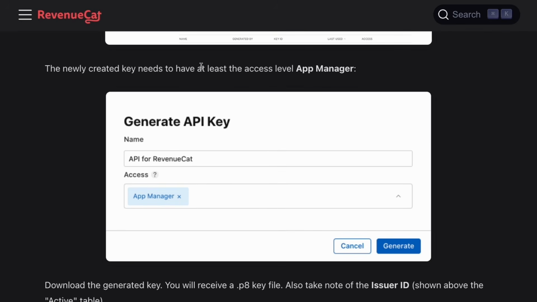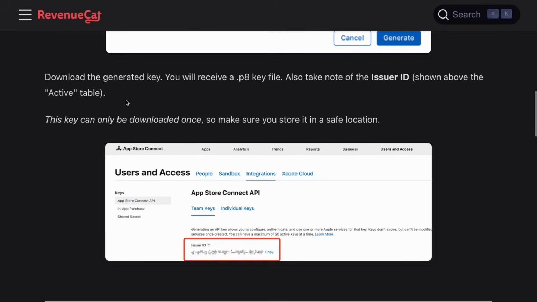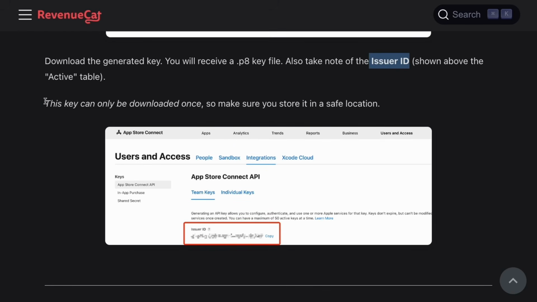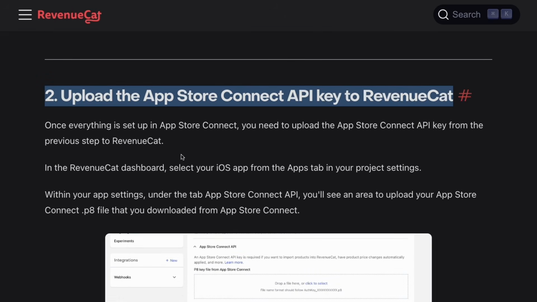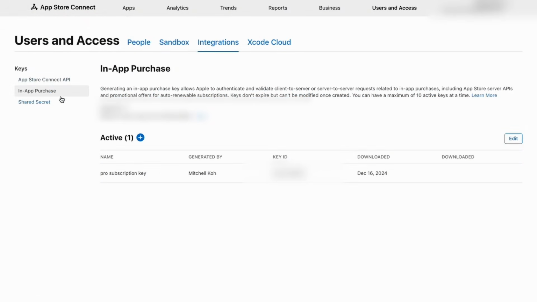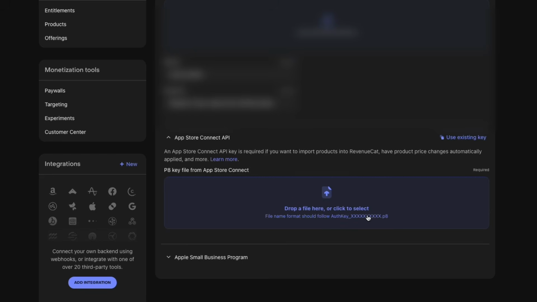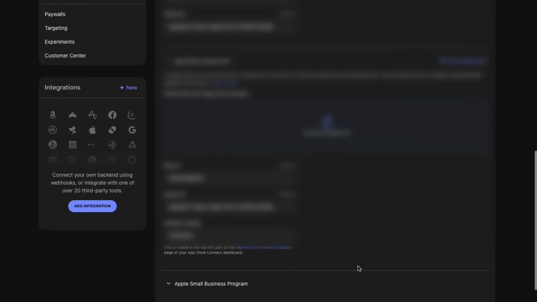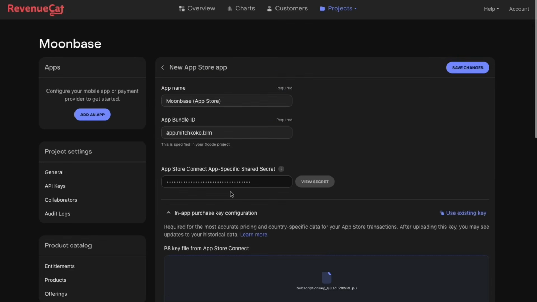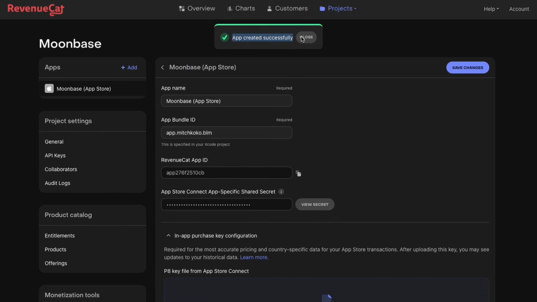It says here, the newly created key needs to have at least the access level of App Manager. And then once you download the P8 key file, take note of the issuer ID, and we're just going to upload it to the RevenueCat. So let's do that in our App Store Connect API. Again, I've already created my API keys, so you can go ahead and create one for yourself. Again, once you download that file, just upload it here. And so I've already done that. I'm just going to use my existing key, and I want you to fill out these things. Awesome. And then let's hit save, and our app is created successfully.